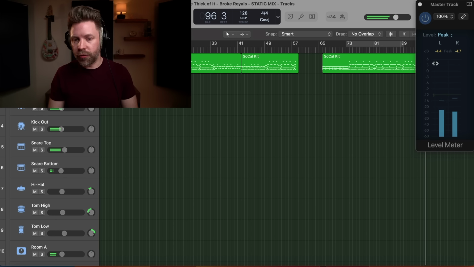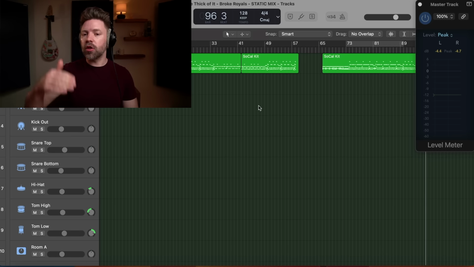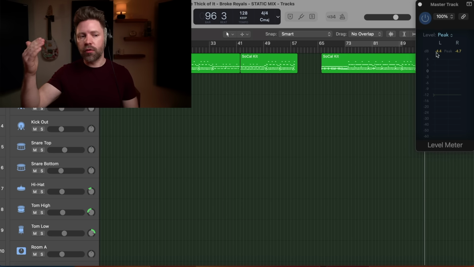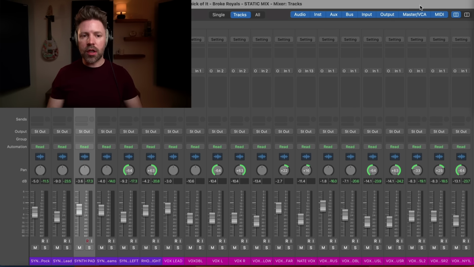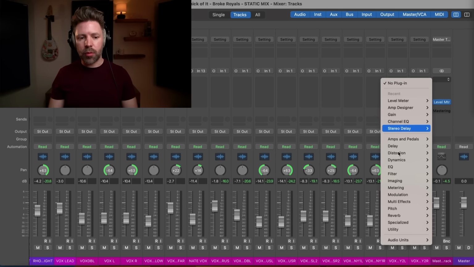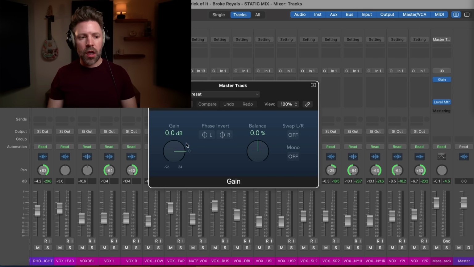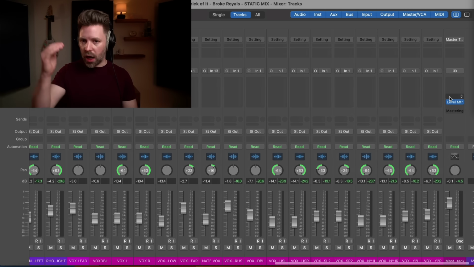You can see here we're at negative 4.4, so we're still in that safe range, negative 3 to negative 6. But let's say you got a little bit past, let's say you're at negative 1, you hadn't hit digital 0 yet. You could bring this entire mix down without grabbing every fader by going to the top here, going to utility, adding just a gain plugin, and then just bringing this down by a couple of decibels. In our case, we're safe where we are, so I'm gonna go and take that off. But that is something that's an option if you need to bring the entire mix down a little bit.